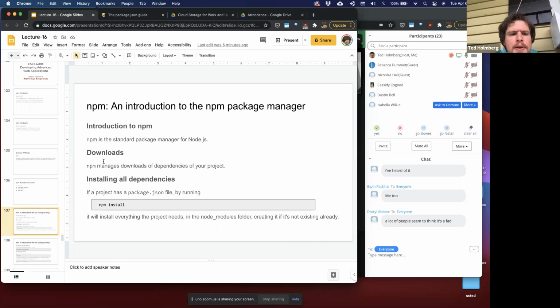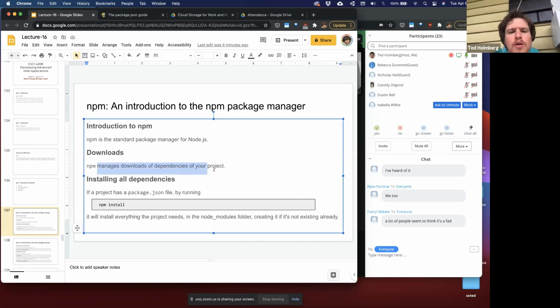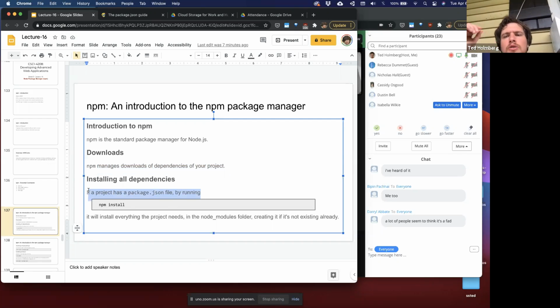Again, npm will manage your download of dependencies for your project so that you don't have to go to the internet and find them yourselves. You just tell npm what module you want, and it knows where to download it from the registry. And then npm, besides downloading all the external modules that you might need for your application, will also manage the dependencies. So if those third-party modules require modules themselves, it will go ahead and install those modules.